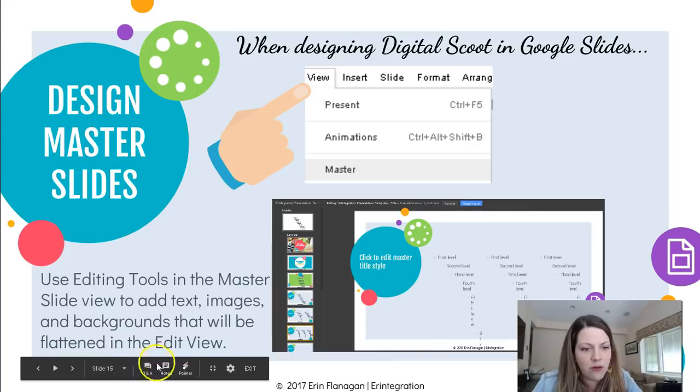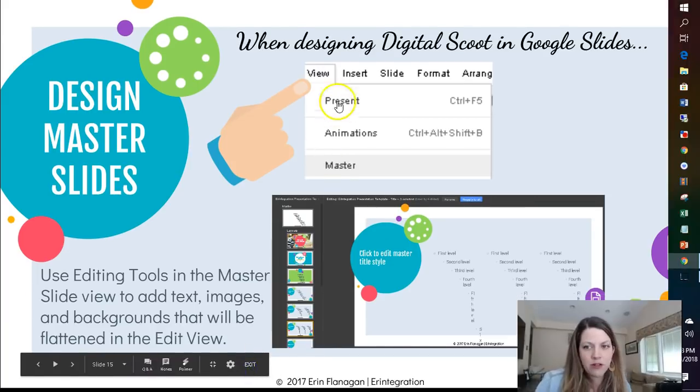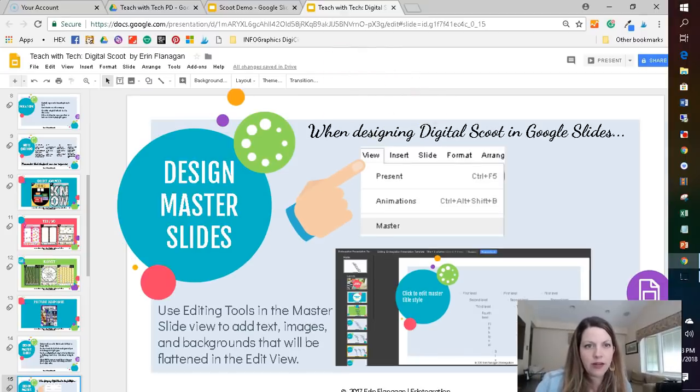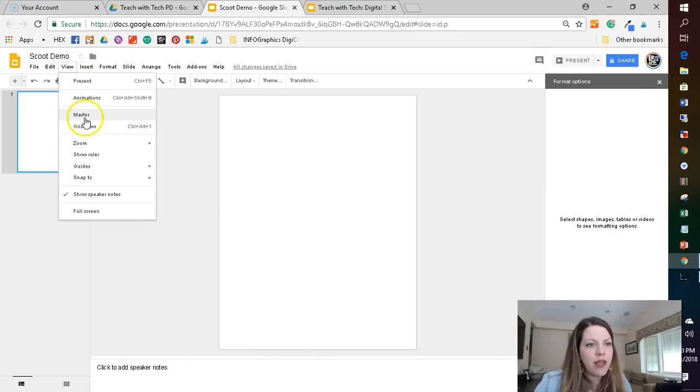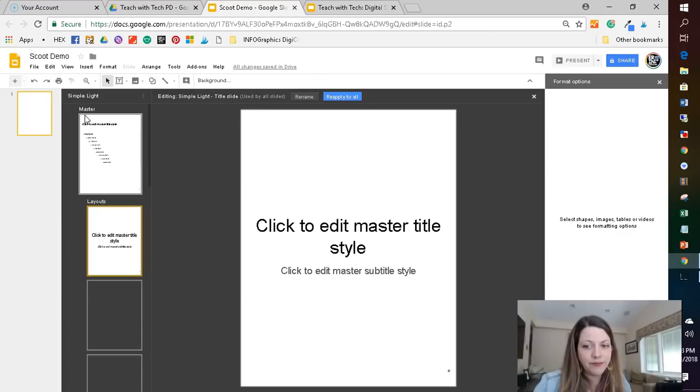I'm going to jump out of full screen, and here's our demo. So here's just a regular Google slide view. I'm going to click view, and I'm going to choose master. And now I'm in the master slide view. The way you know you're in master slide view is if it's dark gray. Now, anything that I do to these slides will be locked down.